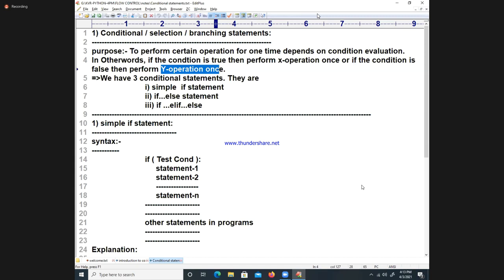How many types of conditional statements do we have? Three types of conditional statements are there. Can you spell out what those are? Write in one place: if, if...else, and if, elif, and else. So we started in our previous class with the topic of what? Simple if statement. The syntax is like this.